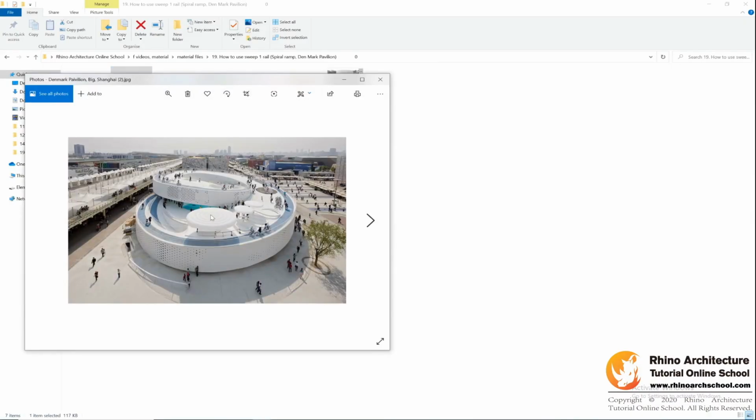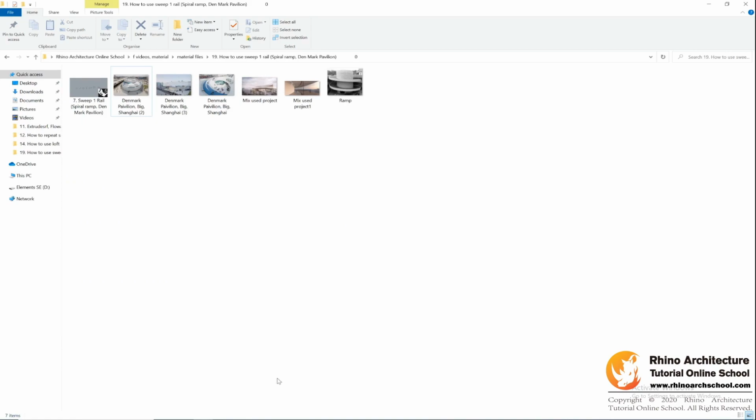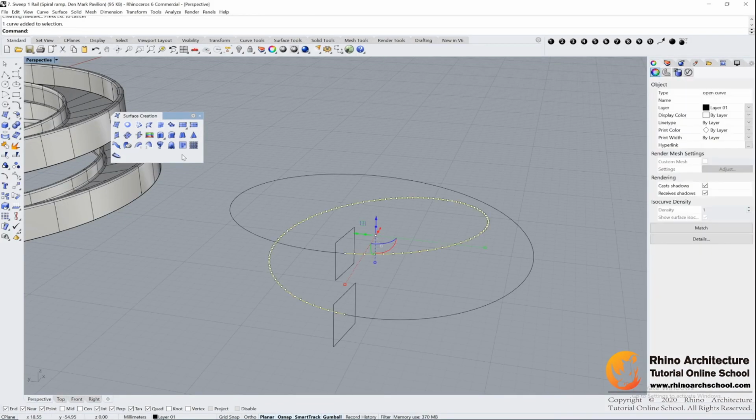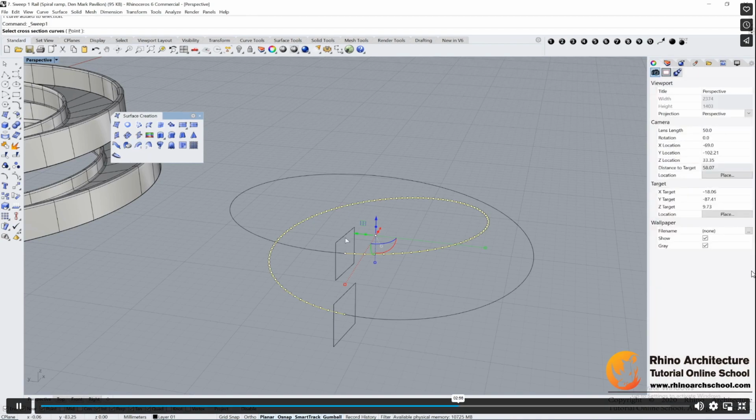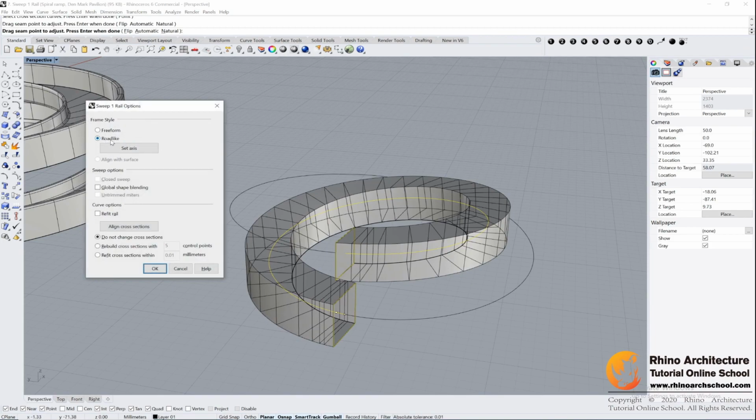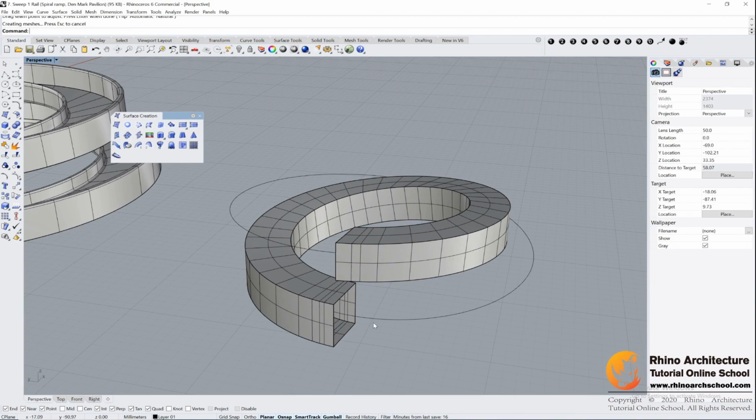I will tell you how to do this facade in Grasshopper later. Let's do the simple version now. Select the rule and Sweep1Rule, one by one, and press enter. Choose root-like and click OK. And select another one.